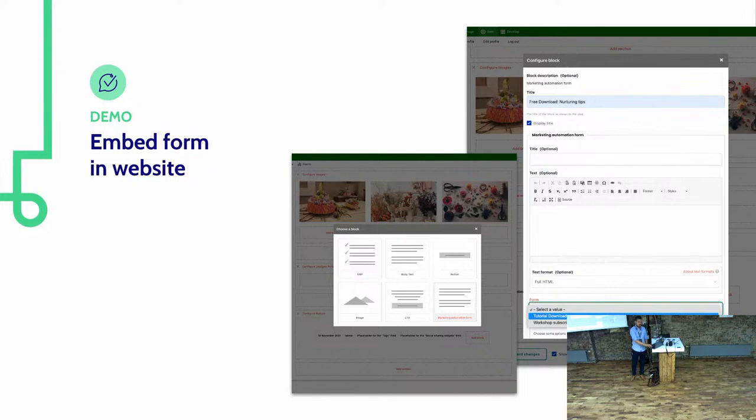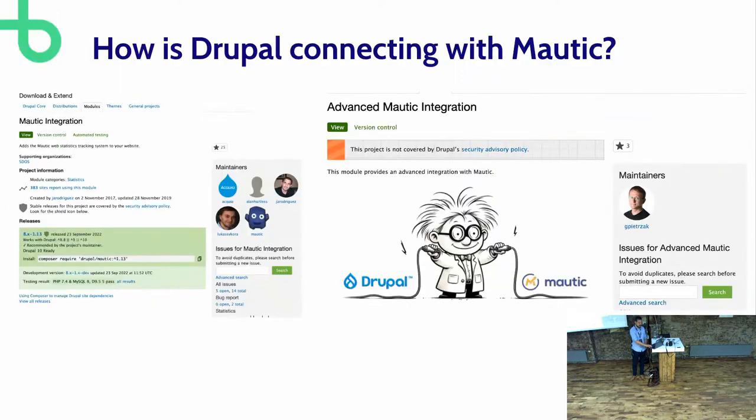For embedding in the website, there's a module for Drupal which allows you to easily embed it. Whether you use Layout Builder or Paragraphs doesn't matter. It's pretty easy to integrate. There are two Mautic integrations, a basic one and an advanced one. The advanced one allows you to pull even more data out of Mautic and use it in Drupal.